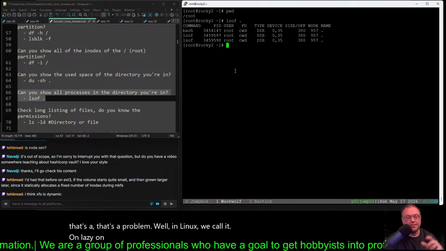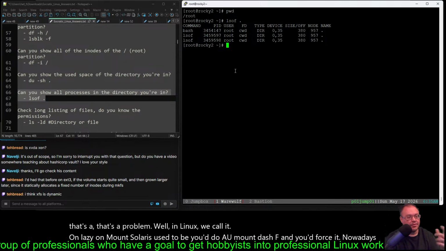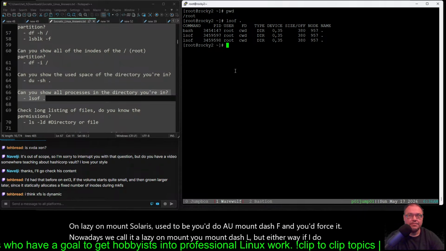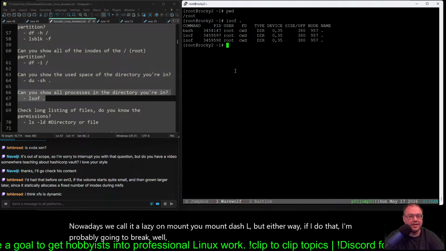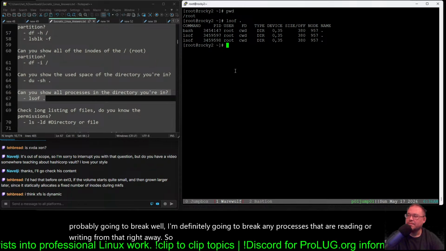Solaris used to be you'd do a umount -f and you'd force it. Nowadays we call it a lazy unmount, umount -l. But either way, if I do that, I'm probably going to break, well, I'm definitely going to break any processes that are reading or writing from that right away. So let's see who's using this bash process.